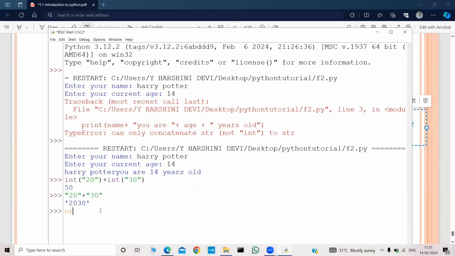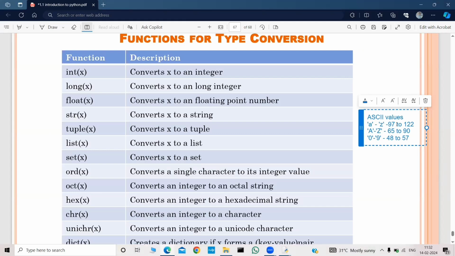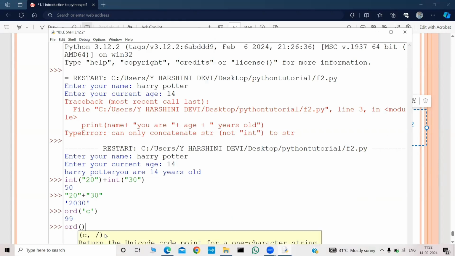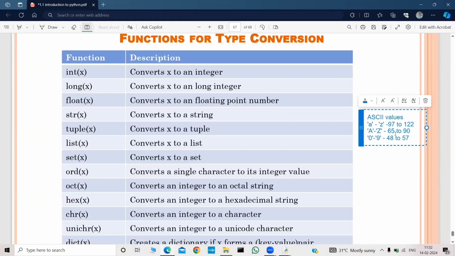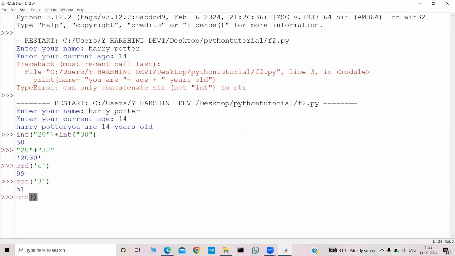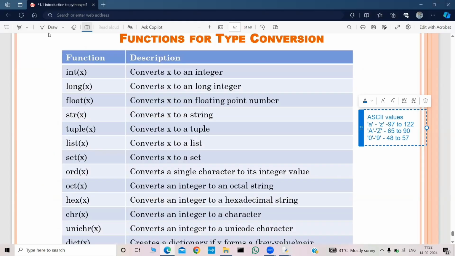Now, let me do ord of the character c. If you see, it was 99. So 97, 98, 99, right? I will do ord of the character 3. So it was 51. So 0 starts at 48, 1 is 49, 2 is 50, and 3 is 51. That is what printed. In a similar way, we can do it for a capital character. So it was 65.